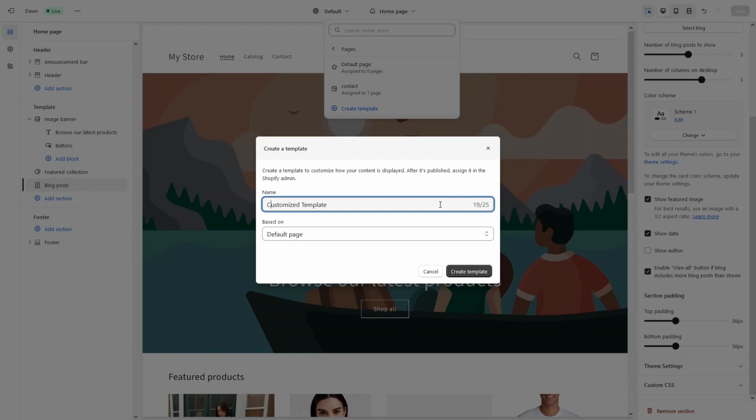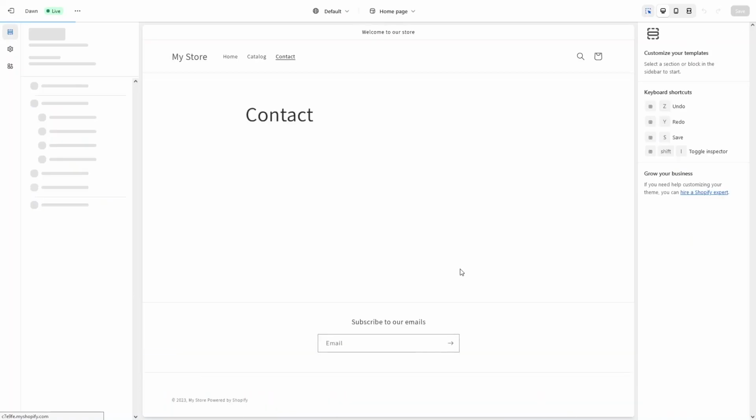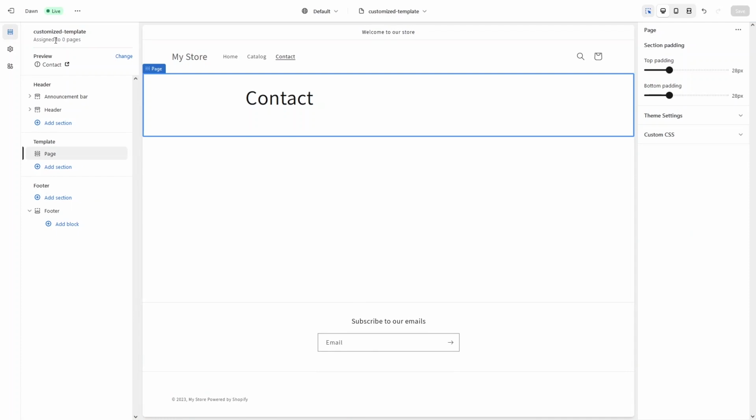I had to write down the C here. So what would be the best one? I will simply go with the default page. Obviously I can customize this if I want to. So as you can see here, we have this customized template that we're creating.